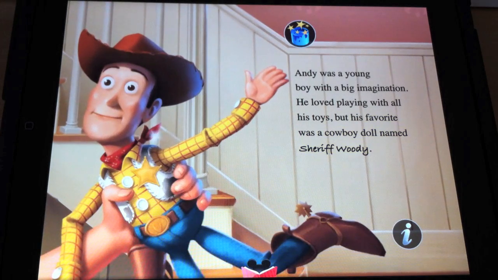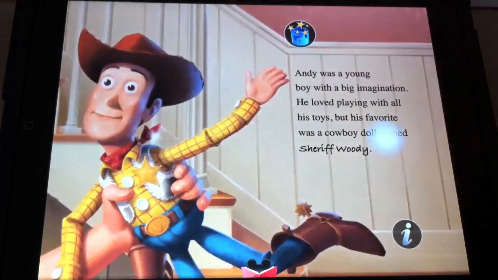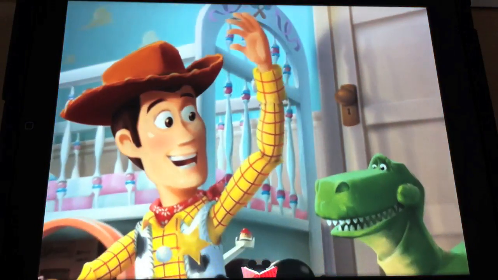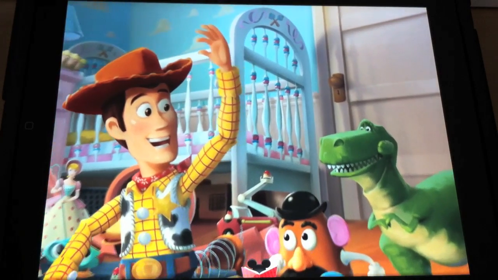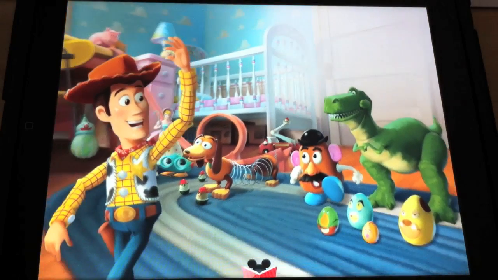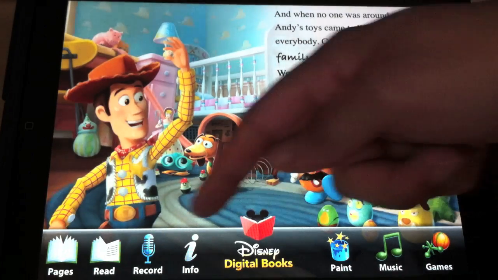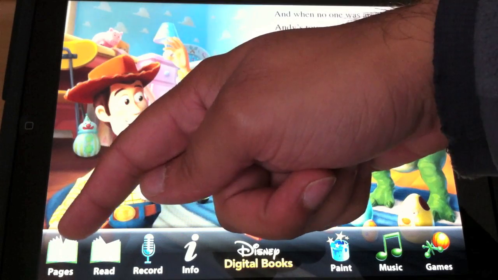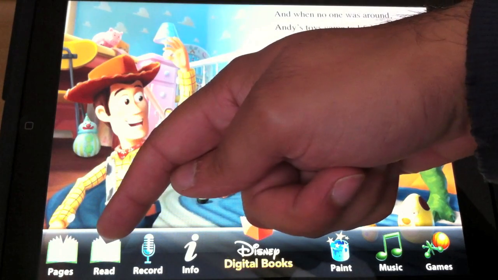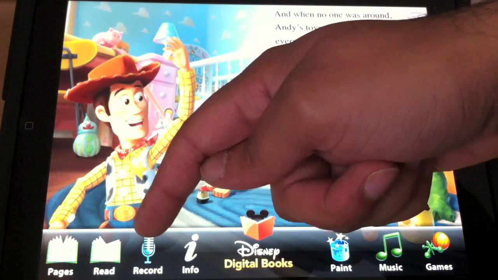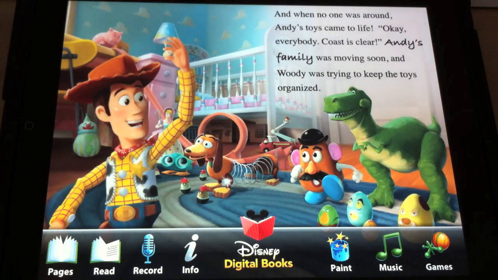So basically, this is a storybook. It reads the story out to you. The child can either switch the sound off and read the story to themselves, or have it read through. To flick the page, you just flick across. It flicks the page and you get to the next screen. What you've got with this also, across the bottom, is that you can have it flip the pages for you, or you flip the pages yourself. You can read the story to yourself. You can record someone reading the story. So I could, for example, read the story out, record myself, and then play it back.